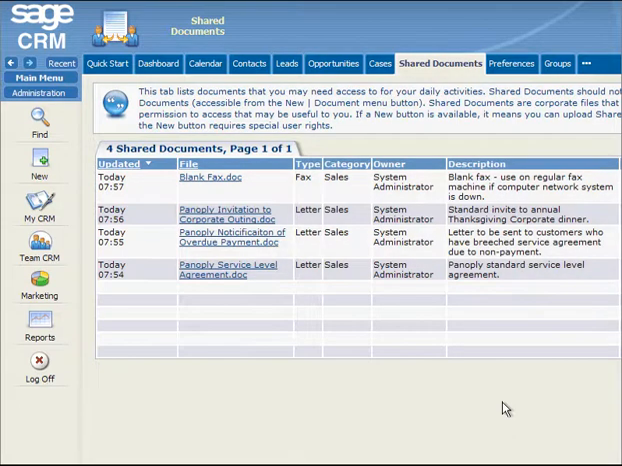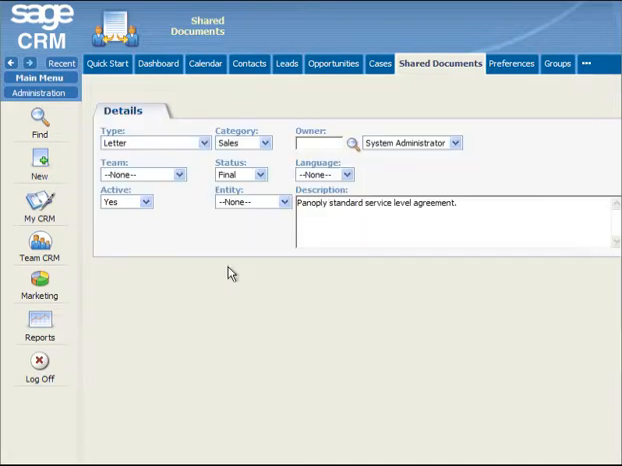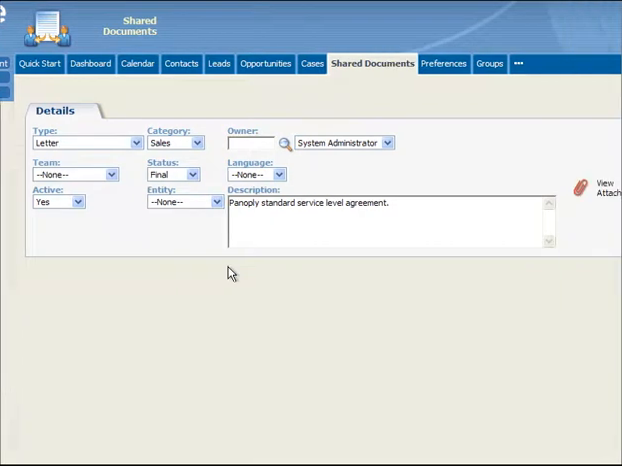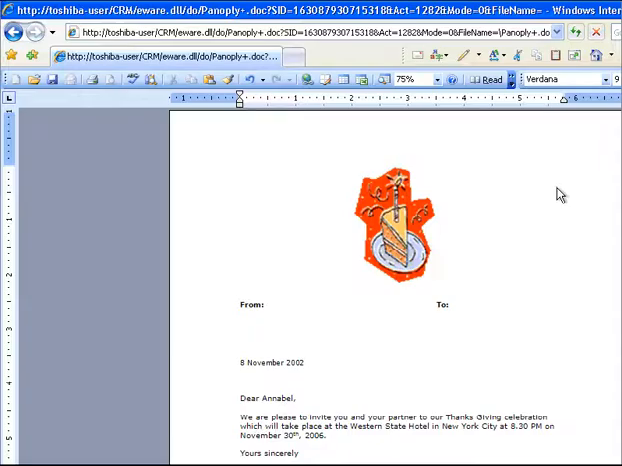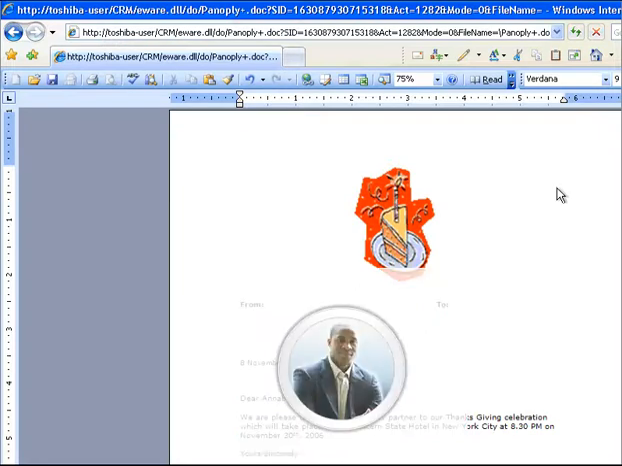To open a document on the Shared Documents tab, you click on the hypertext link for the document and then click on the View attachment icon. If you want to add documents to the Shared Documents tab or to edit existing documents, you must have System Administrator or Information Manager rights.